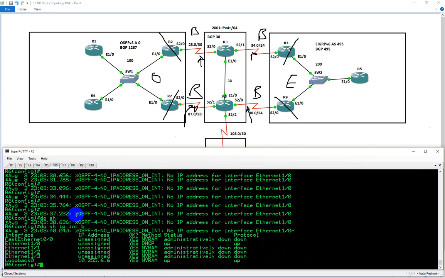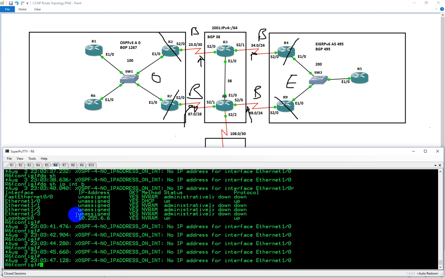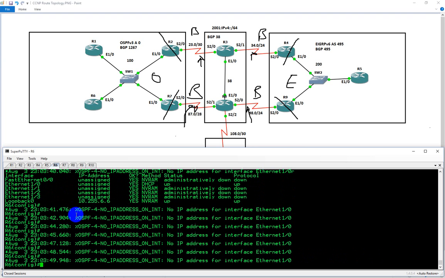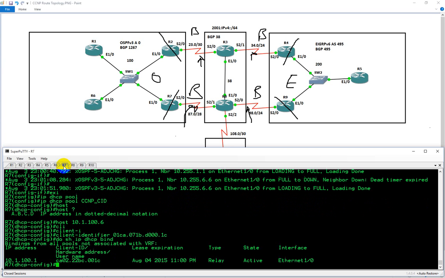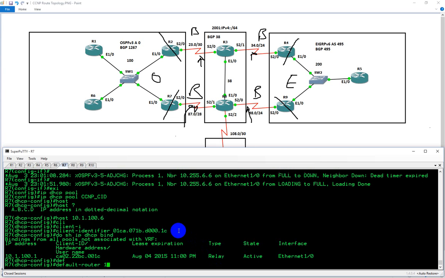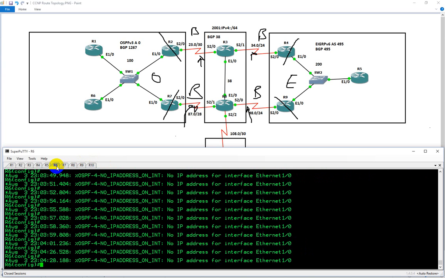Do show IP interface brief. Let's see here. 7 do show IP DHCP bind. This one's going to show up, oh, that's our problem. No, sorry, it doesn't even see it. And you can see here, it says relay for this guy. Oh, you know what? I had to type in default router of 10.1.100.7. Maybe that would help. It is seriously not liking that command.